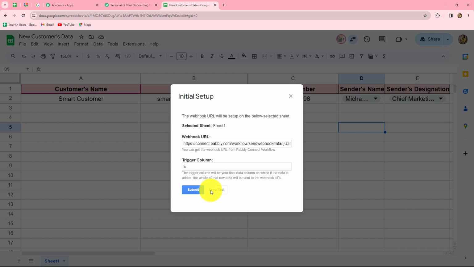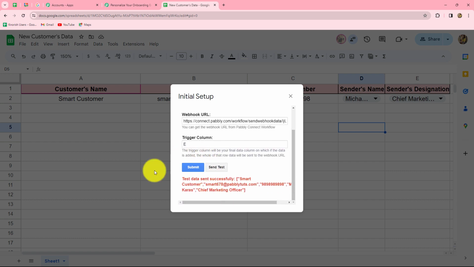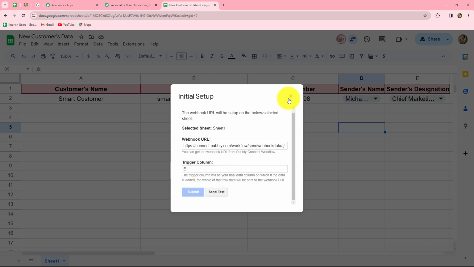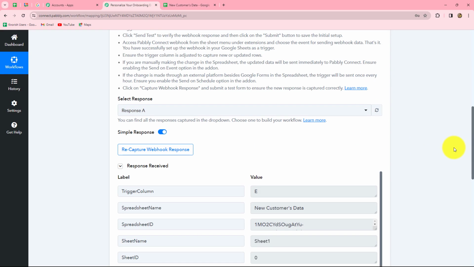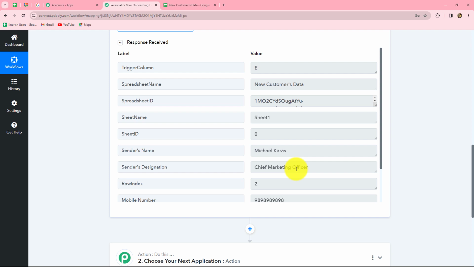Now let us click on the send test button to send the test response towards Pabbly Connect, and as the test data is sent successfully, let's click on submit. Okay, so we have submitted the initial setup and our setup is configured successfully. So let's cross this. We will go back towards Pabbly Connect.